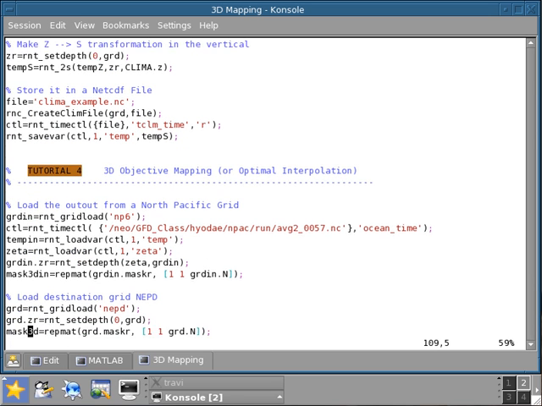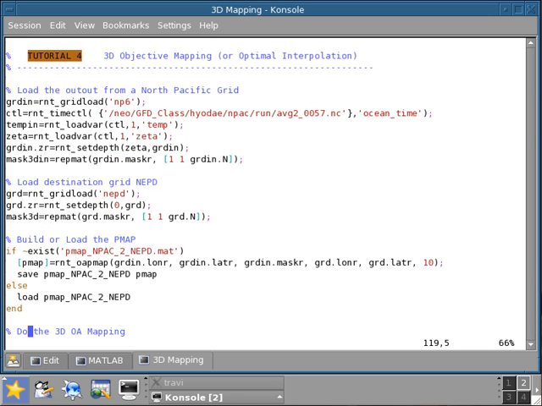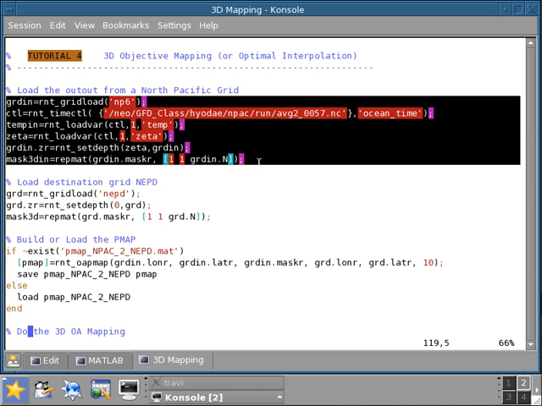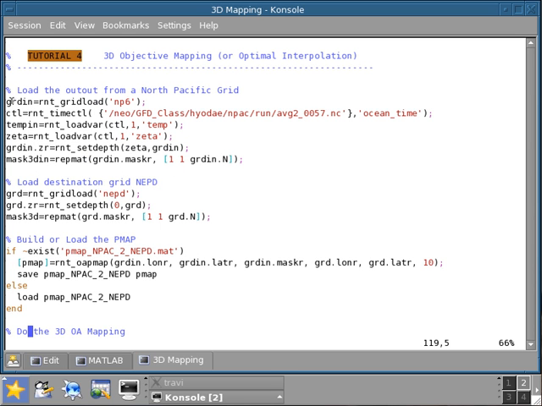This tutorial provides an example of how to map a three-dimensional volume from an existing grid. For example, in this case, from a run of the North Pacific model, a grid called NP6. I'm going to take a three-dimensional field, or volume, from this grid and map it into the three-dimensional volume of this other grid, the Northeast Pacific grid that we've been working with so far. So the first step is to load a field from this North Pacific run.